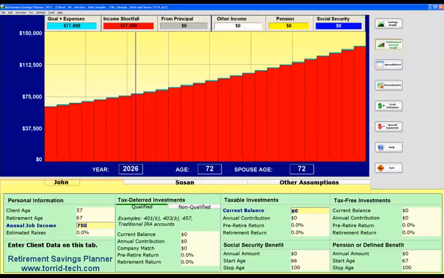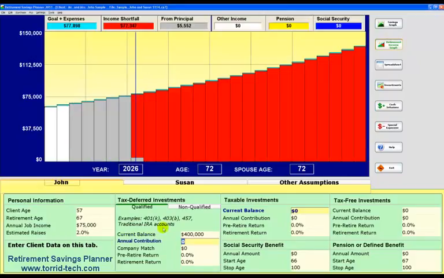Annual job income, let's say he's making $75,000. We go to the raise factor. Let's say he gets a 2% raise every year. And we're over to John's qualified investments, his 401ks and IRAs. So let's enter an example amount. I'll say $400,000. And then you can enter how much he's saving to that each year.